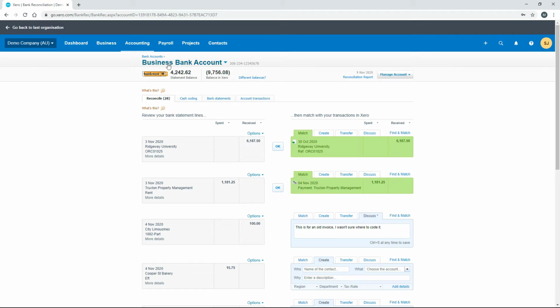So if you go to your business bank account and you go to the Reconcile tab, you can see right at the top, we've got this amount of money that we've received in our bank account for $618,750. From the Ridgeway University. And you can see here that it's automatically been matched to a transaction in our general ledger. So this has matched it to an invoice that's in the system.